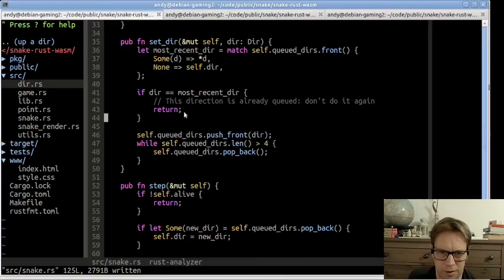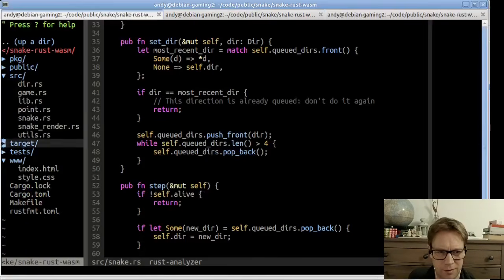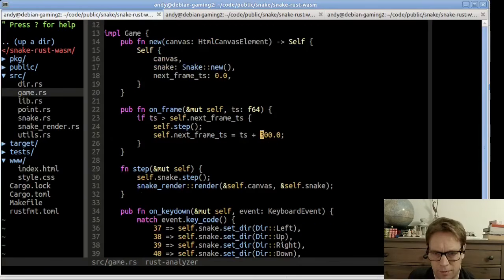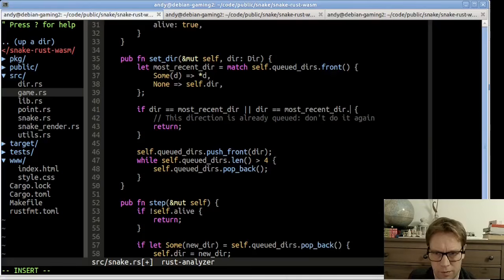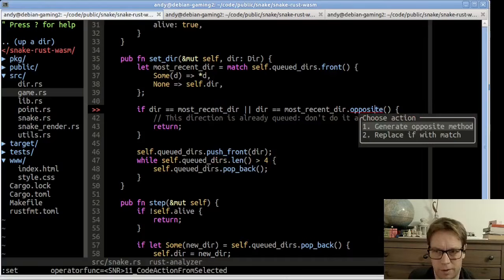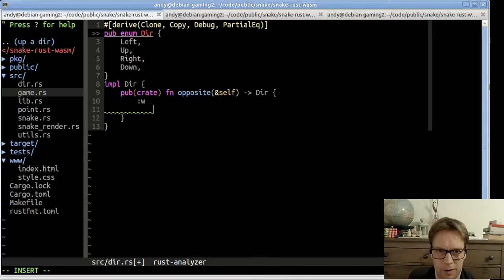Alright, so that works. Okay, so still a bit slow, isn't it? Let's make it faster. What could possibly go wrong? Alright, so we want to also say, don't queue it if it's the opposite of, because you never want to go the opposite direction to the way that you've just pressed. So we need to make ourselves an opposite method, but we can do that.